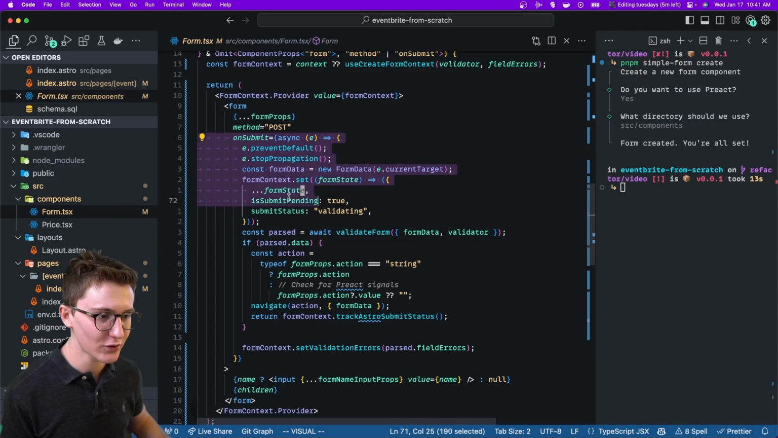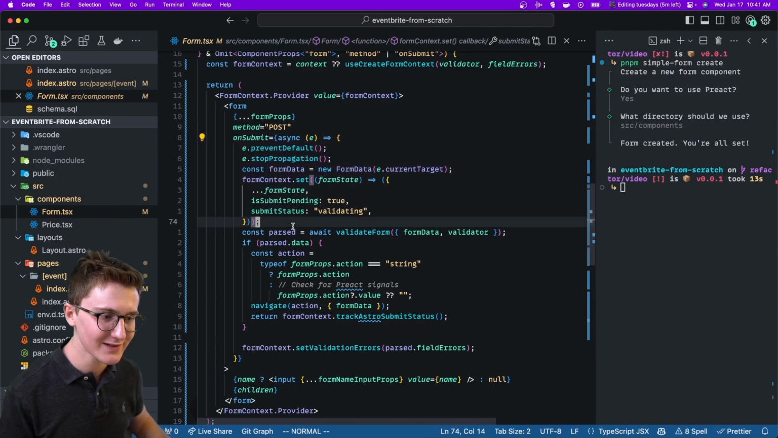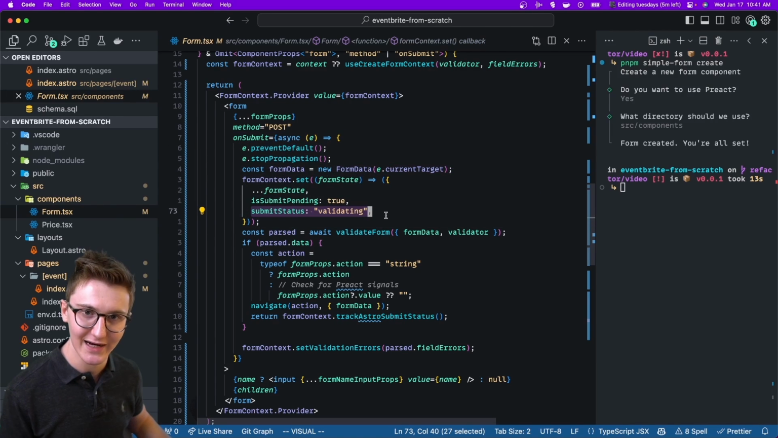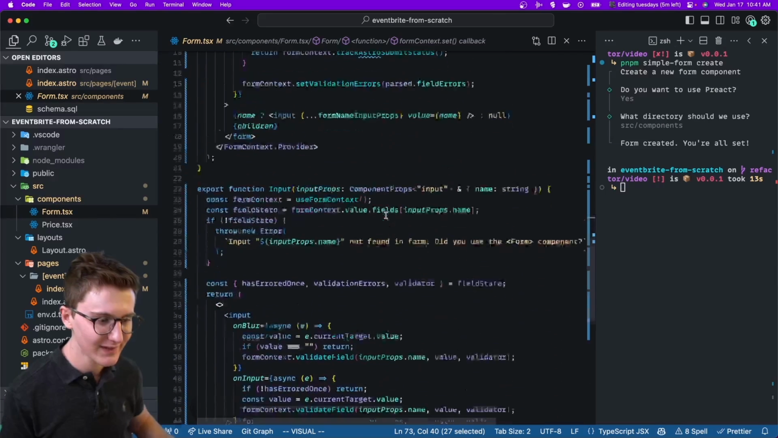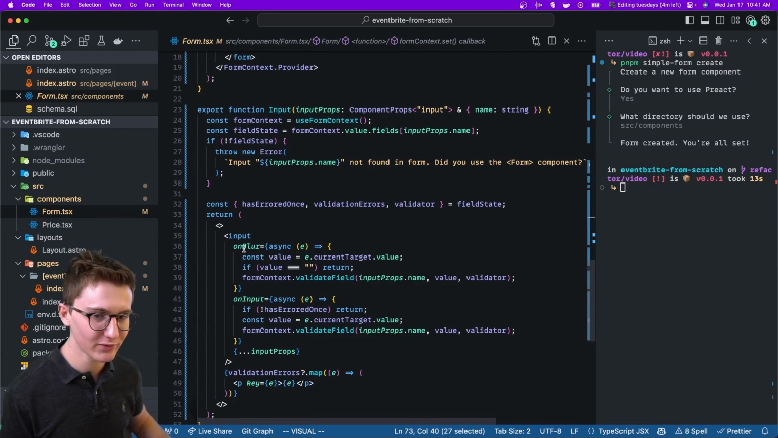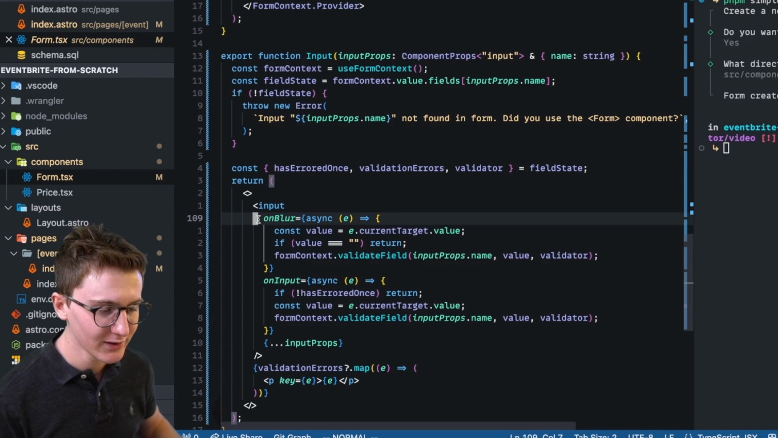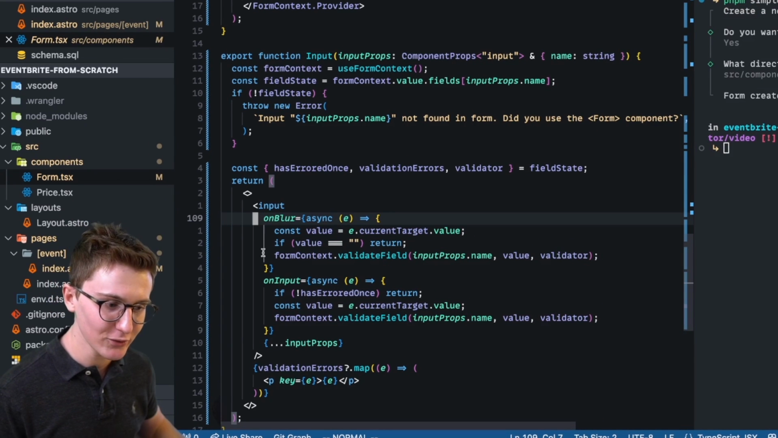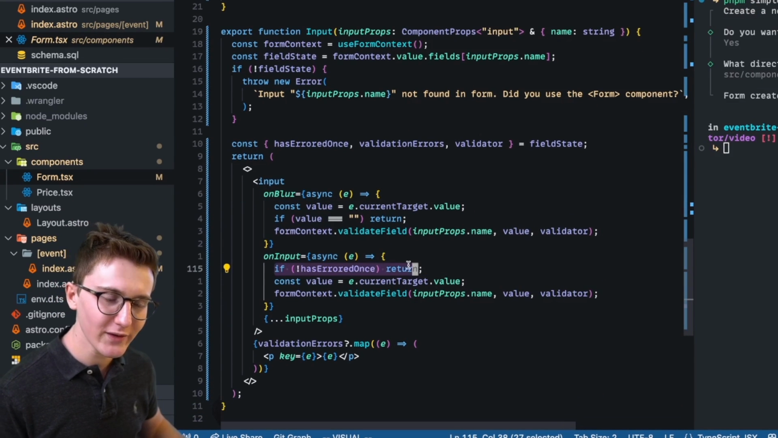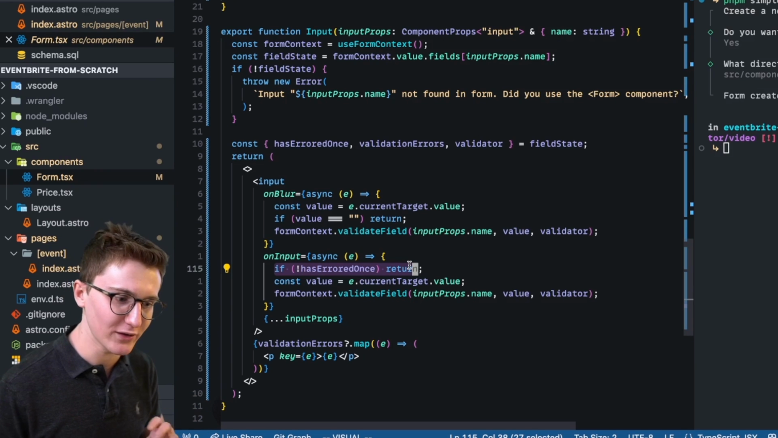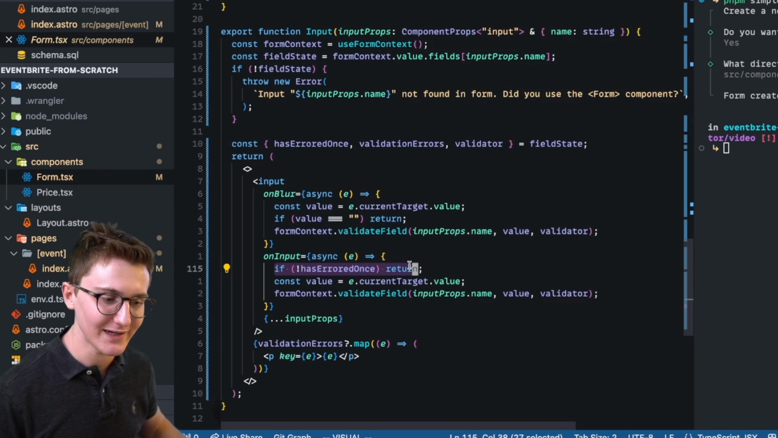So the form is going to validate every time you try to submit, and it'll also give you a submit status if you want to show a loading indicator. And in the input section, we're applying the reward early, punish late pattern. So you can see on blur, we're going to validate that value. And on input, we're only going to validate if it is dirty or it has errored sometime in the past.